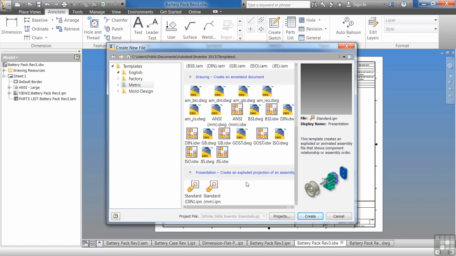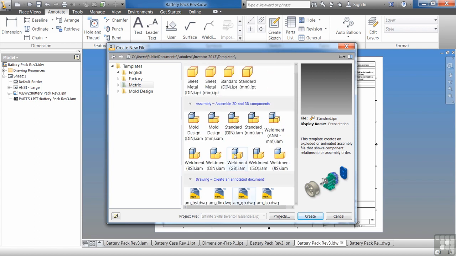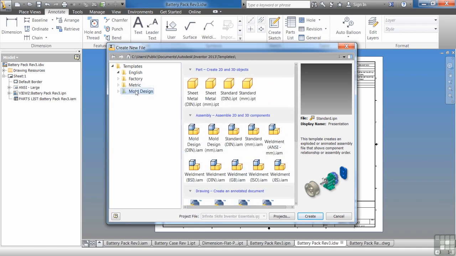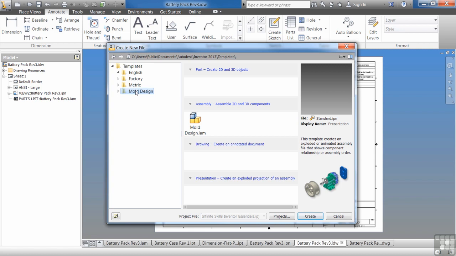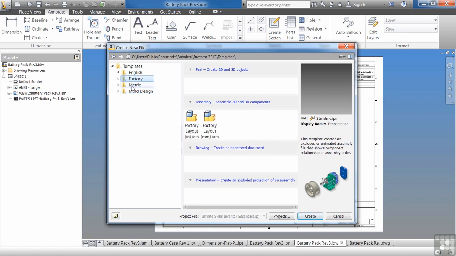And then you come down through here and you could see, depending on what work you're doing, you have those. In my Inventor, I have mold design loaded in my machine. And then mine is from a factory design suite. So I have some factory design options in here as well. If you have yours from product design suite or standard Inventor suite, you may not have all of these.